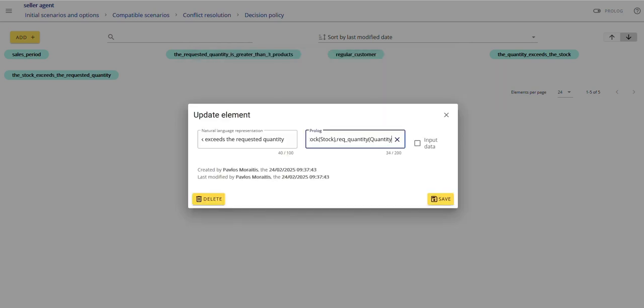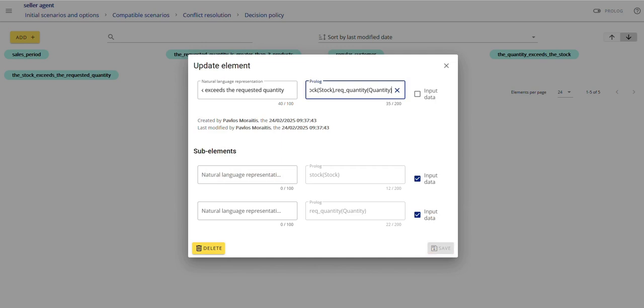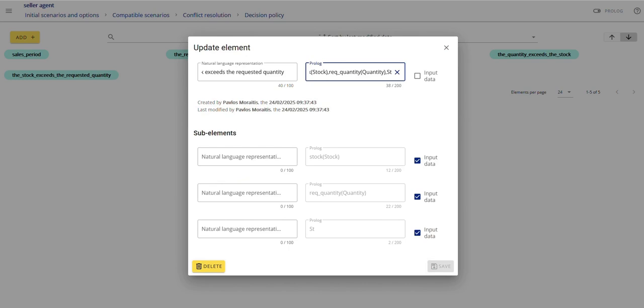Now, let's define the predicate rec_quantity to represent the requested quantity and add the constraint stock greater than equals quantity, indicating that the stock exceeds the requested quantity.